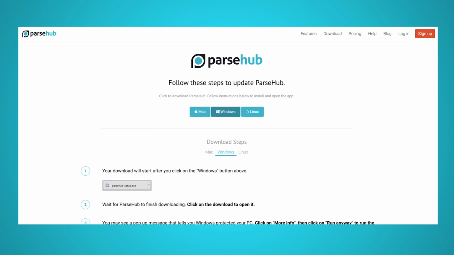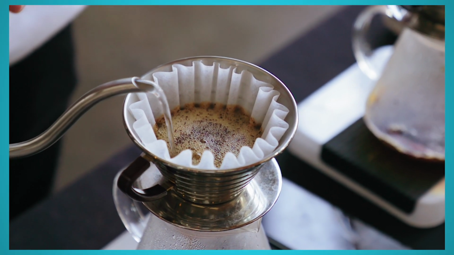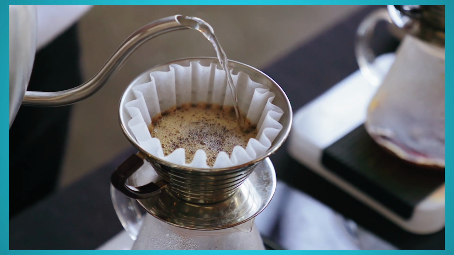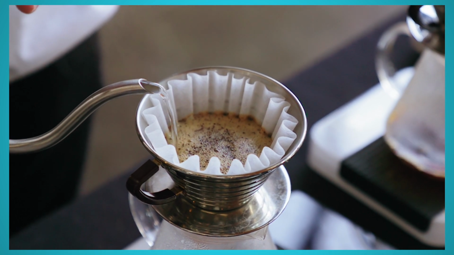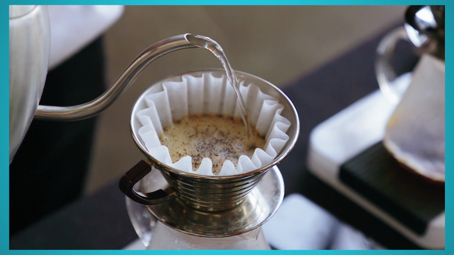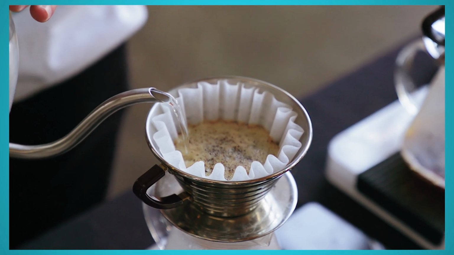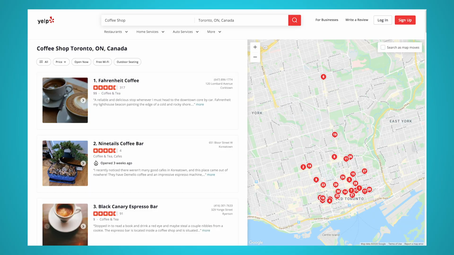All right, so let's get scraping. For this example, let's assume we are a distributor of disposable coffee cups in Toronto. As a result, we are interested in building a list of coffee shops in Toronto with their phone number, address, and other details. First, we will find the URL for Yelp's results page for the keyword coffee shop.